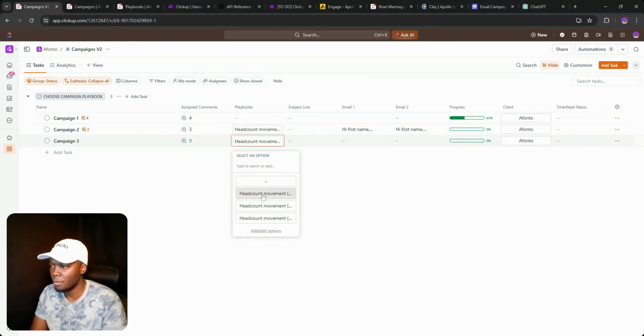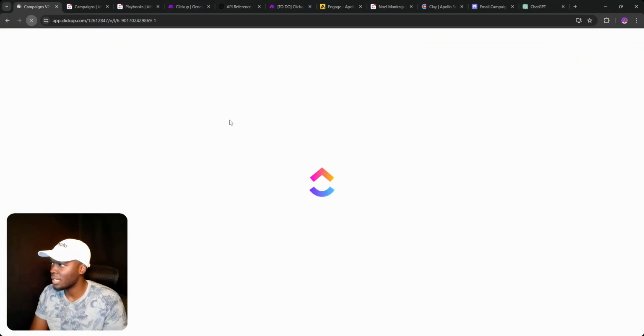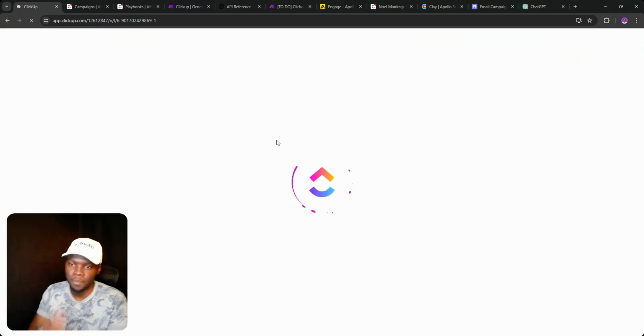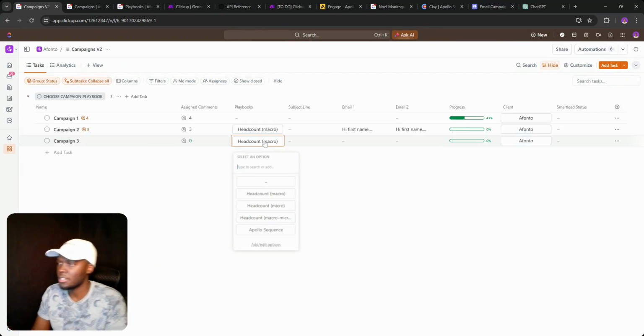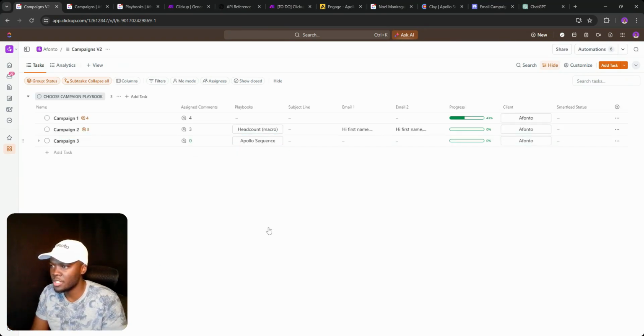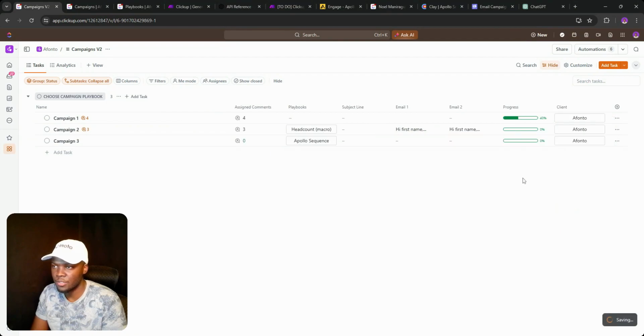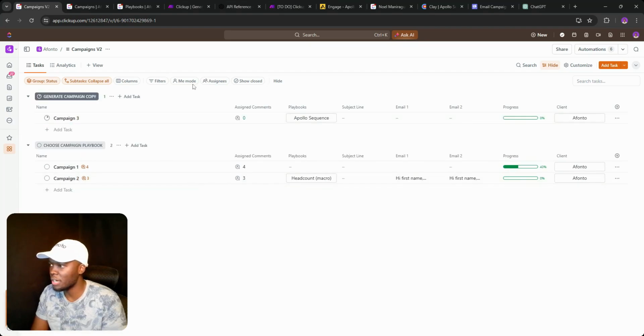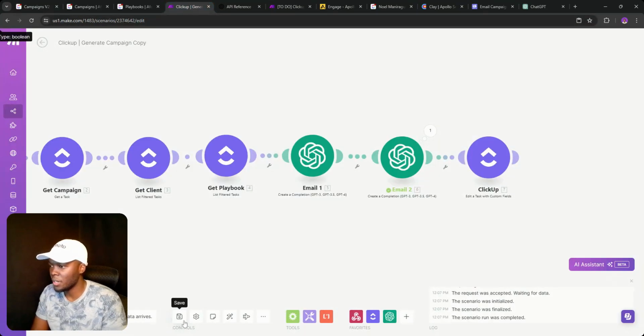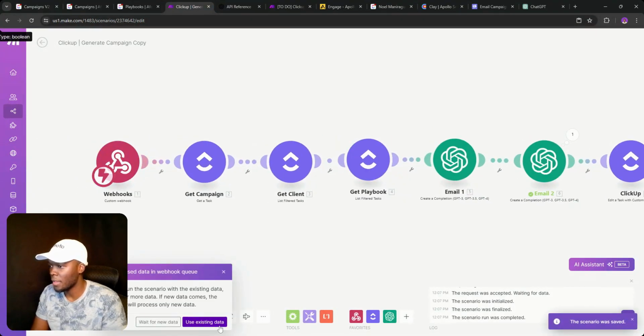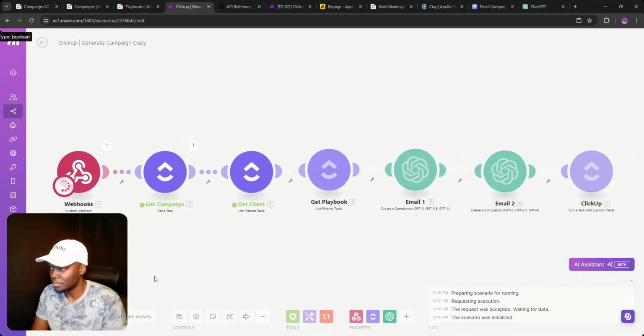So campaign 3, we're going to choose the, I think we have to refresh. Is that what we need to do to get this playbook to show up? So campaign 3, this is going to be an Apollo sequence. And smart lead status, we can hide this for now. That's it. I don't think I need to do anything else. So we go from campaign 3, and then we click on the next status, which is going to be generate campaign copy. We go here, save this, and then boom, use existing data.